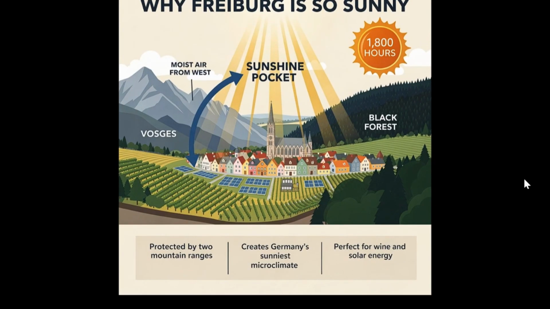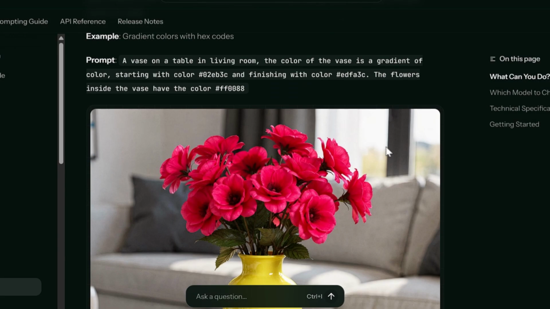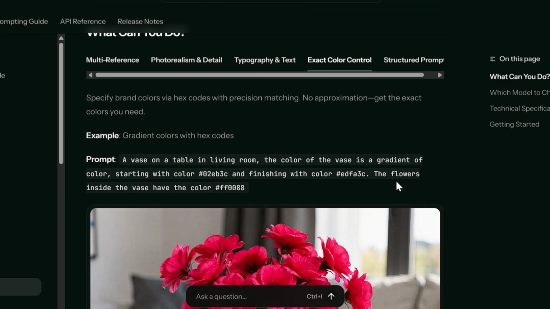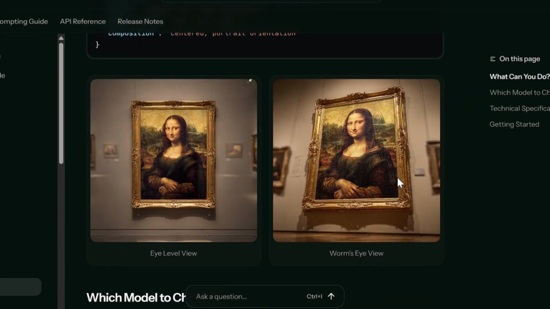Text is really good. Exact color control: you can give it the hex color as well. So the flowers inside the vase have this color. You can give the exact color. It's really amazing. Structured prompts: you can guide the model to change the output by giving different prompts. For example, the eye level view is this, and the worm's eye view is this, because the worm is on the floor.